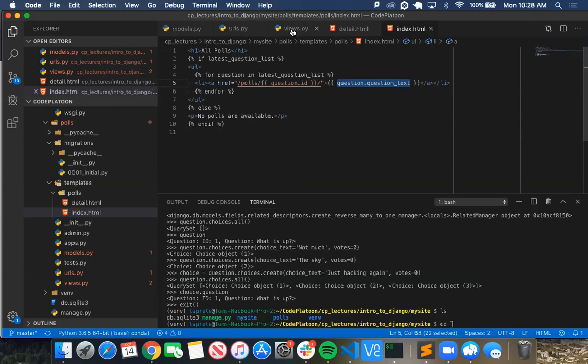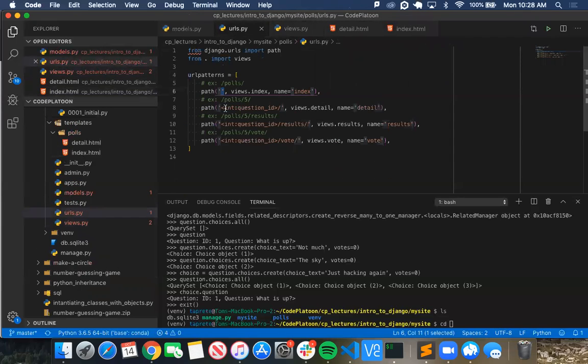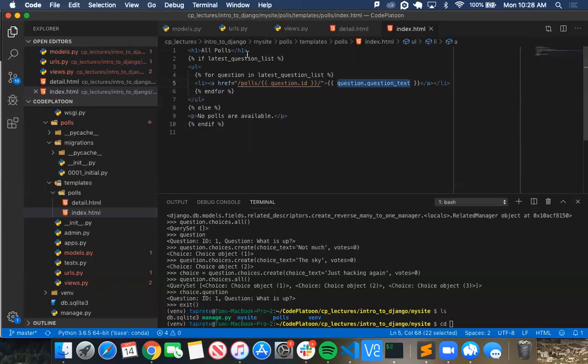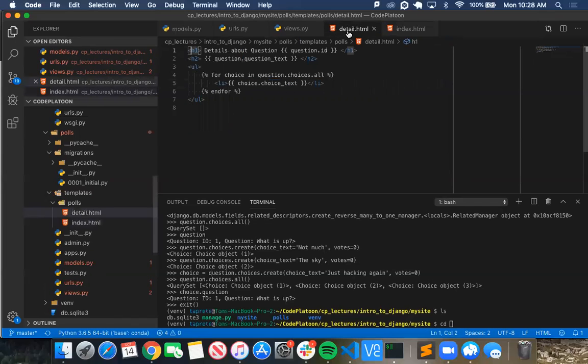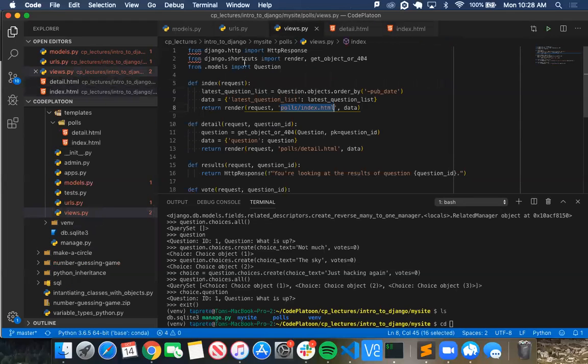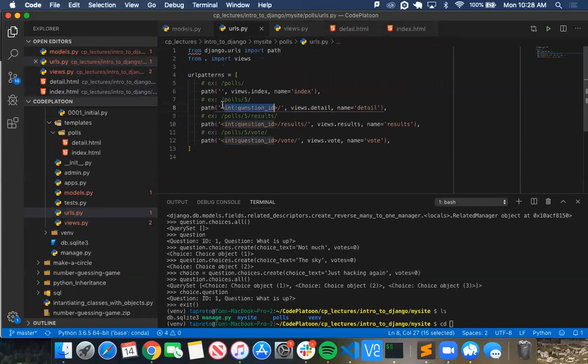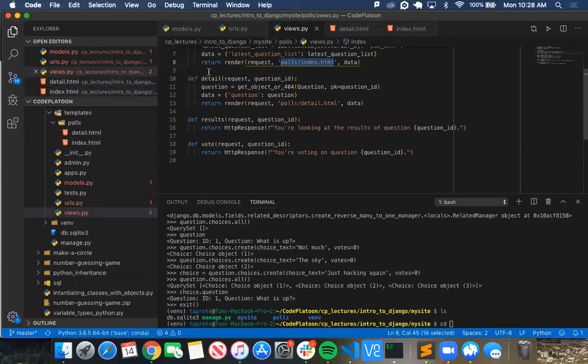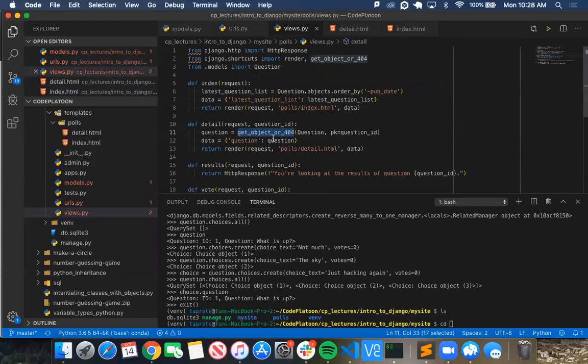So when I click on that, we're going to this path now. It's grabbing the question ID. We have the question ID for every single question. So it goes back to the URLs. Now we're on question ID, so we'll go to views, detail, and it runs this get_object_or_404. If there isn't an object, it throws a 404.